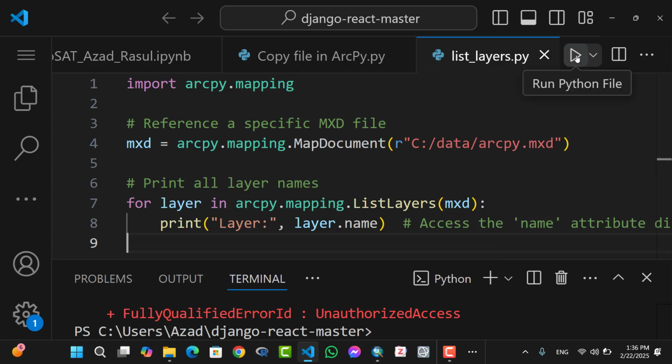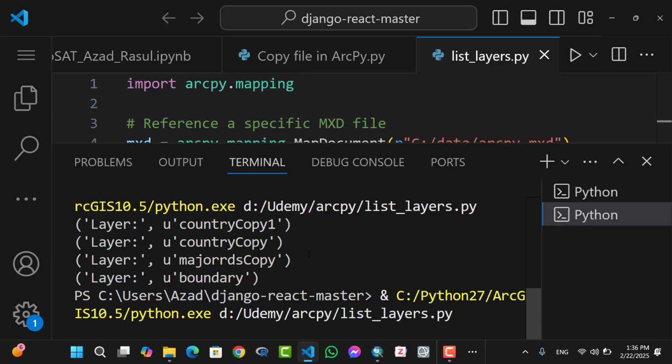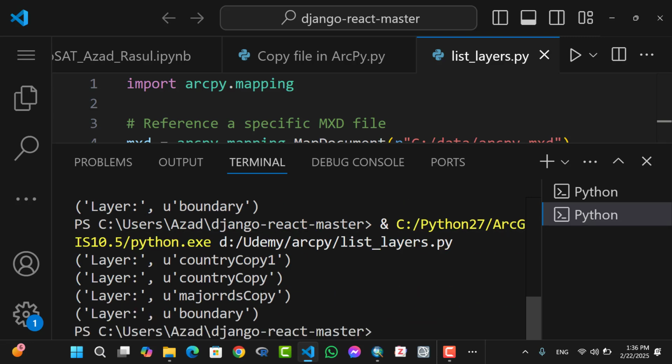Now we can run the script. The output is layers: view country copy 1, country copy, measured copy, and boundary layer.